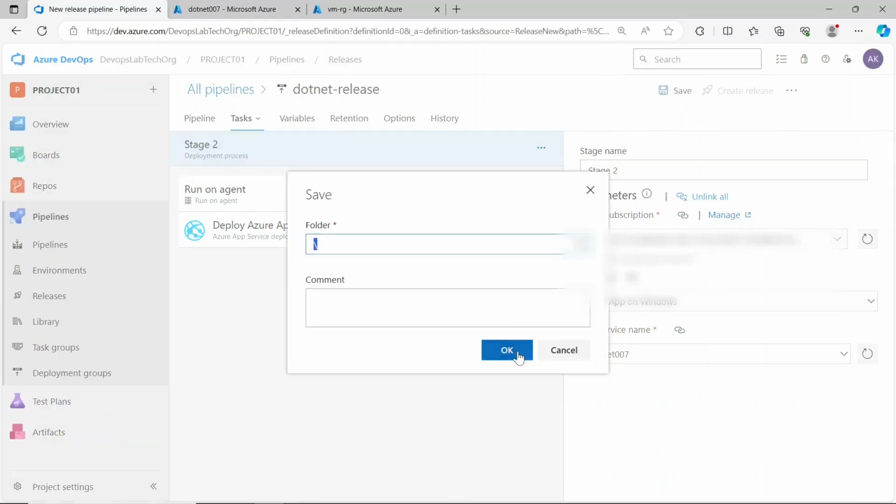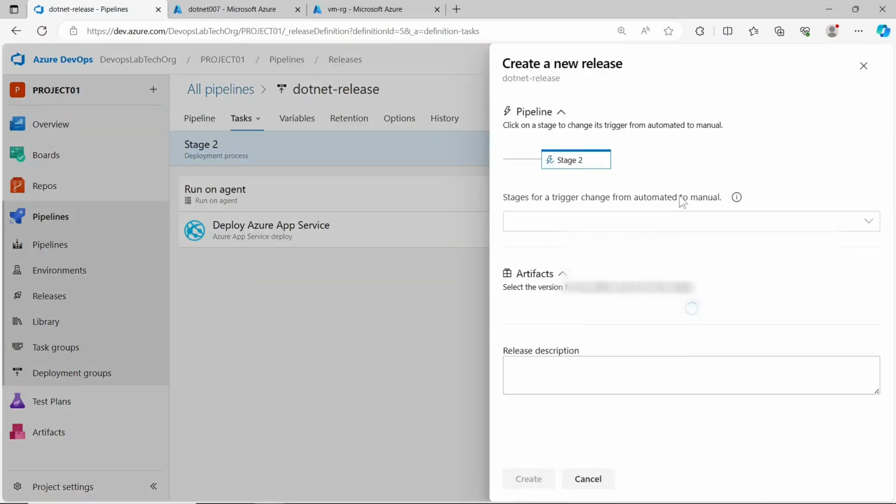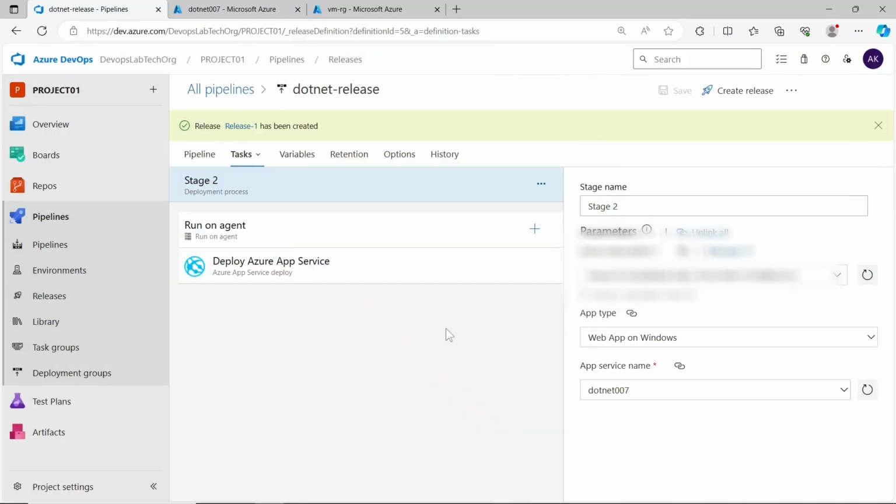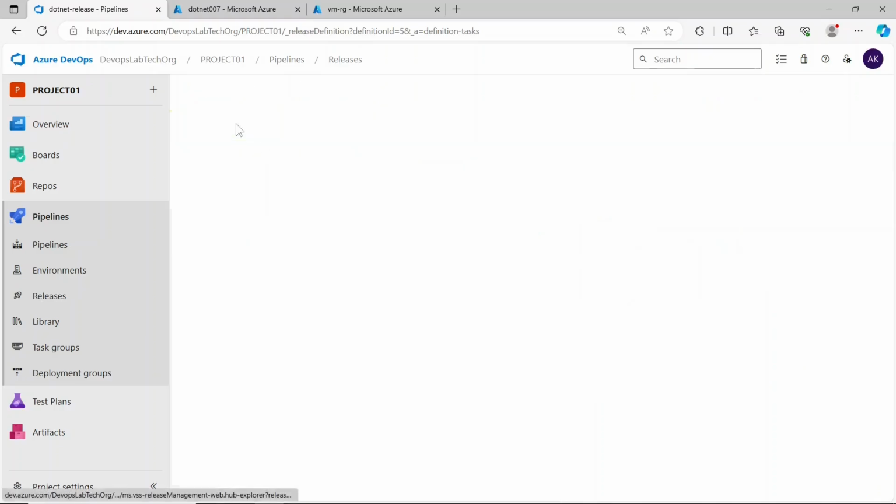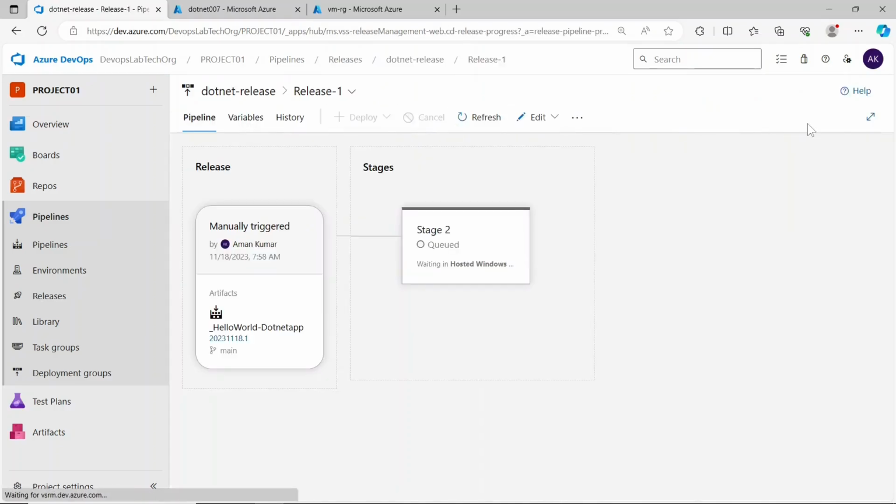I will just save this pipeline and click on create release, and we can see release 1 has been created. And we can see our task is in progress. It will take a while to deploy. And we can see our deployment has been completed. We can check logs also.